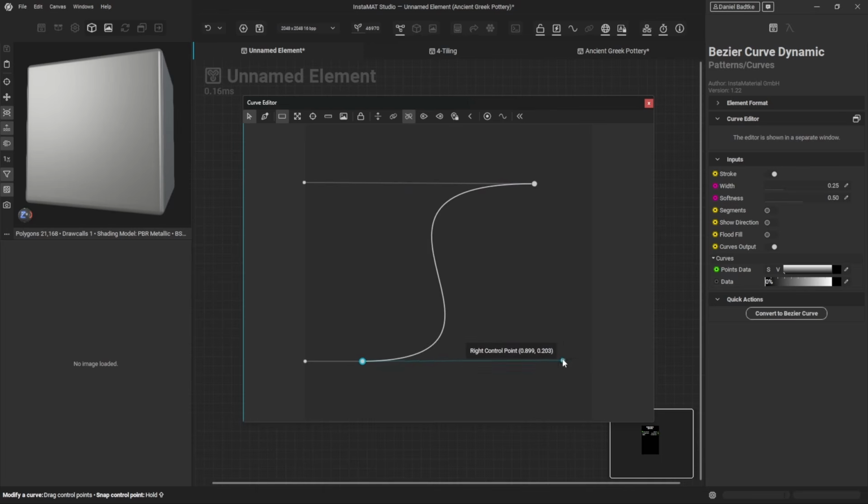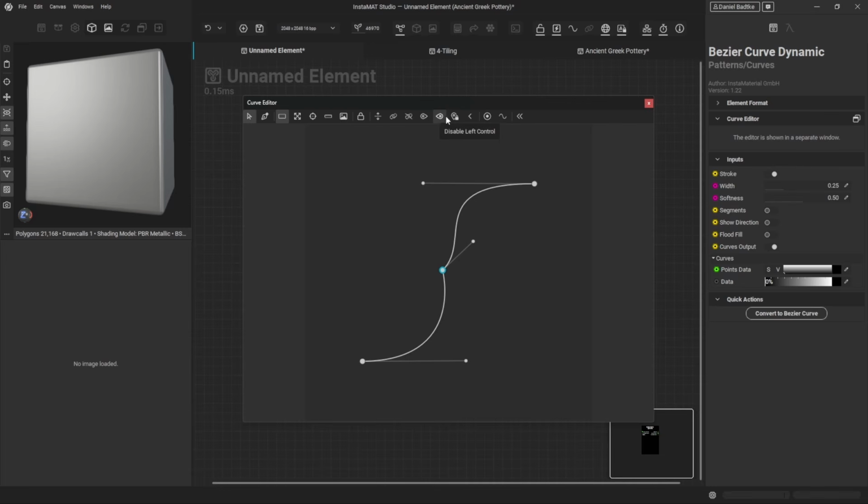I can also double click anywhere on the curve to insert a new point. We can also change the handle type in this menu here. So currently we are in smooth mode. We can also convert this to cusp, which will allow us to adjust the curves separately. This is really great for sharp angles, for example. We can also disable the right control or the left control, and also both controls. So we'll have linear mode basically.